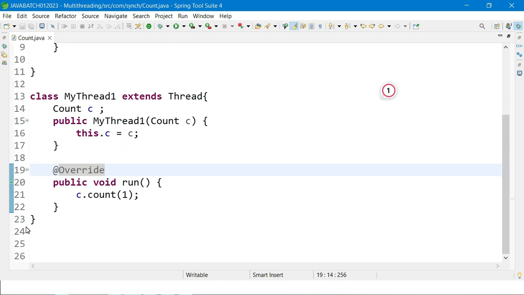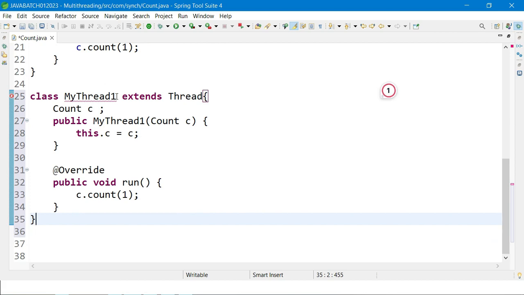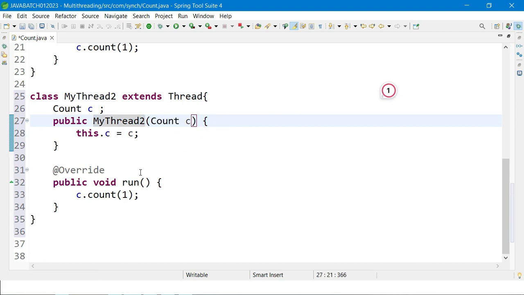Next, I am going to create one more thread, so just copy that code and paste it here, and change the thread name. I will give 2 here, and replace it with 2 here also. The thread is the same, the method is the same, and here I will pass 10. In the first I passed 1, but here I will pass 10. That is the only difference.